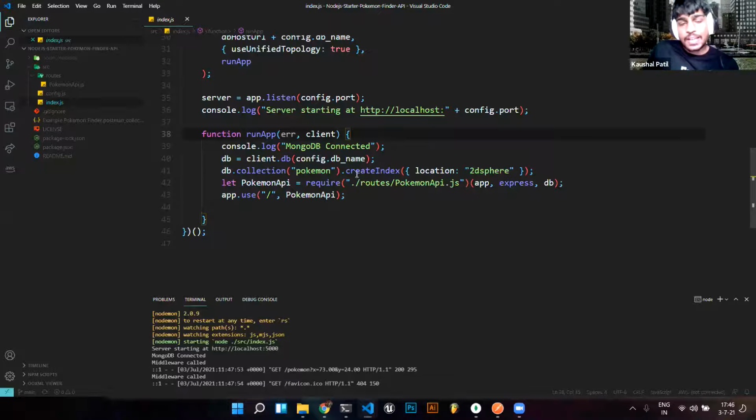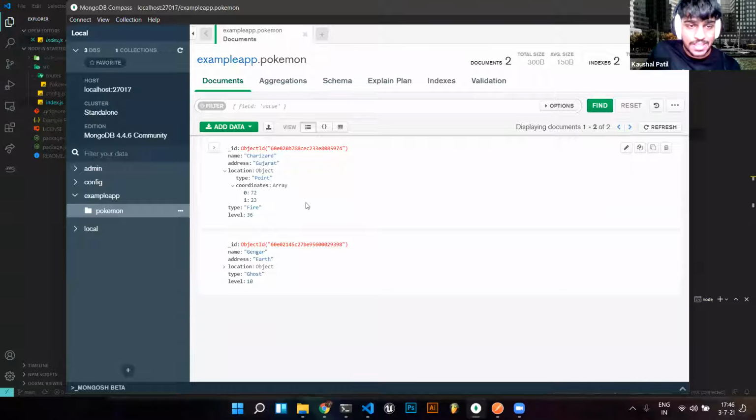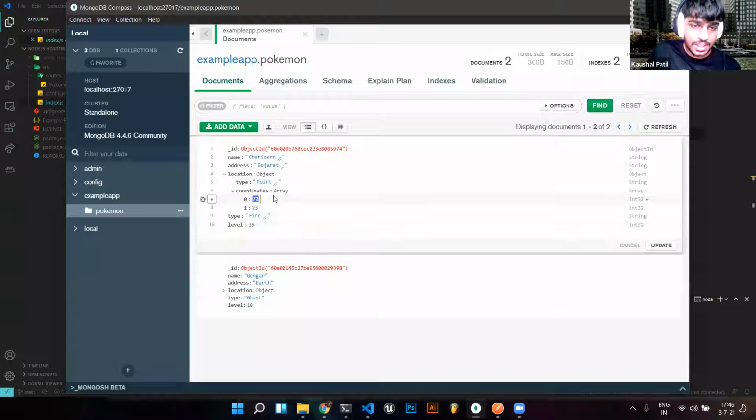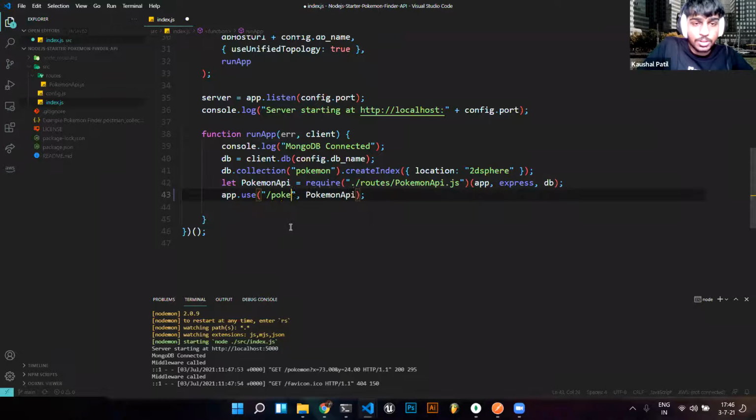So I have this sort of collection here in my MongoDB, which has some location data, and name and address. And this is some pre-processing that you have to do for using location in MongoDB. So this is the code for that, and then I can start adding my routes. I have added my Pokemon API route at slash. I can do something like Pokemon here, and all the functions in PokemonAPI.js would be routed to this.